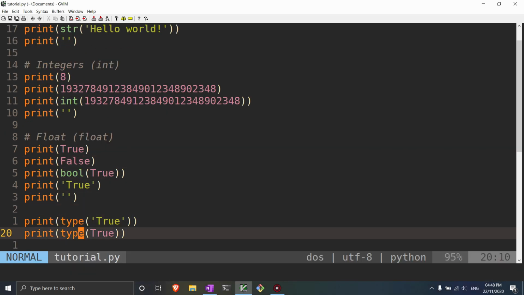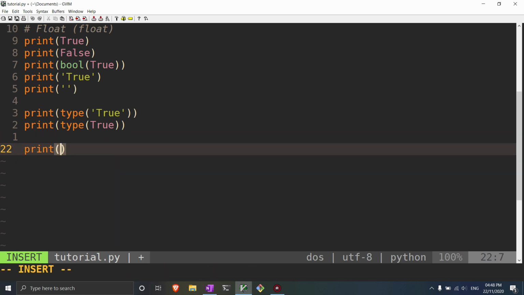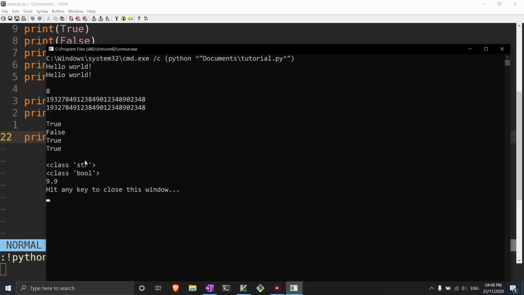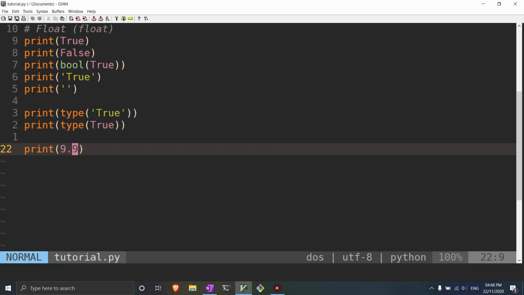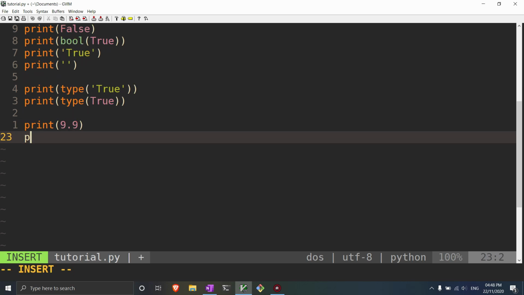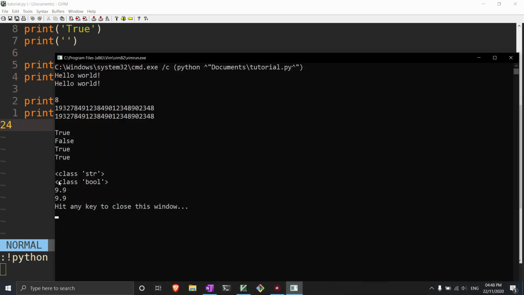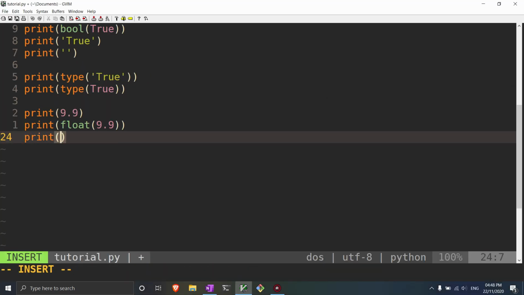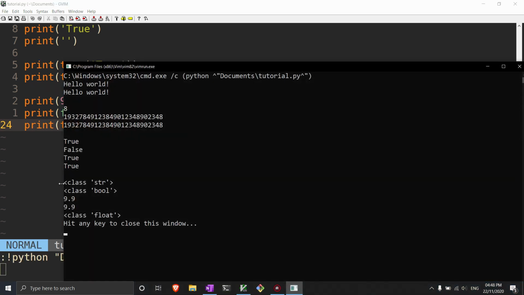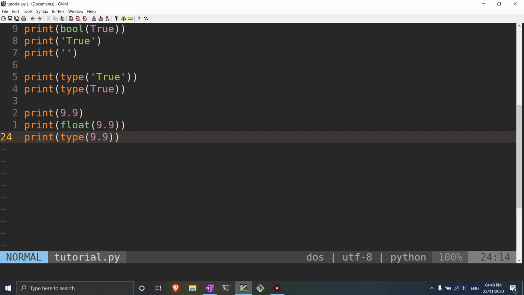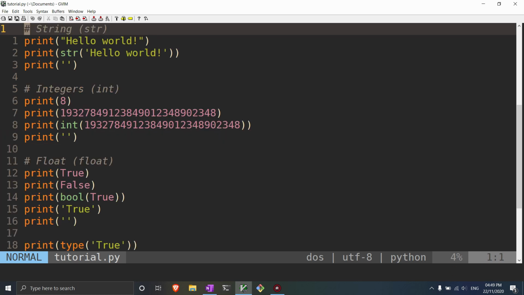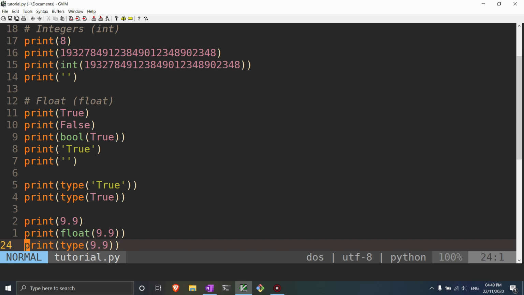I'll show you guys how you can do float values because it looks like I forgot to do that. 9.9 is an example of a decimal, and if we run this, we're going to get 9.9 right here. We can also do float of 9.9, and we get the same output. And then we can also do print type of 9.9, and as you can see, Python knows that it's a float value. And that really is all the data types that we have in Python.